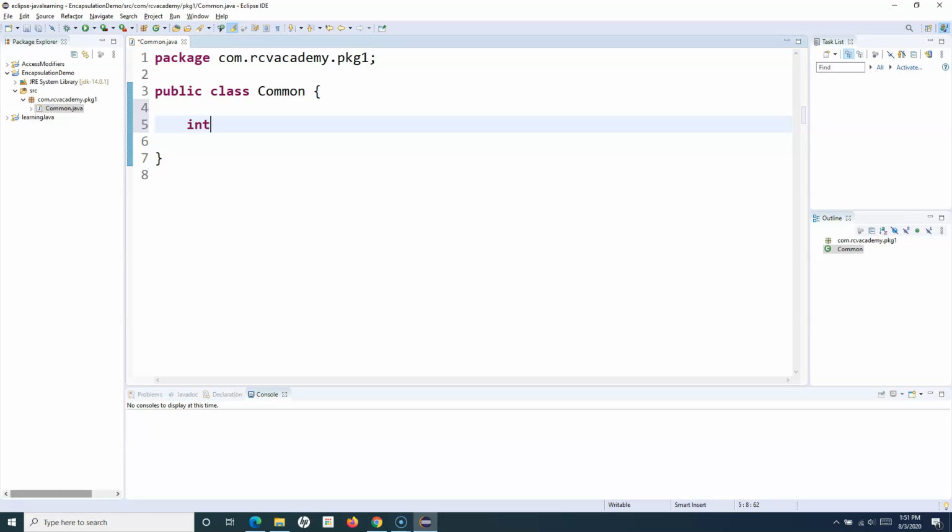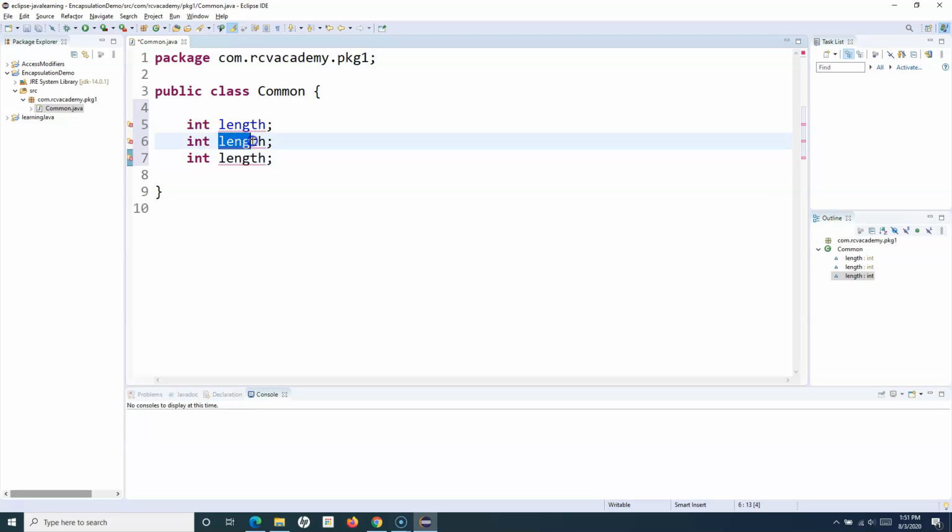So I'll simply say int length, which is the length of the box, and similarly I'll define the width and height of the box. So let me change it to width and height, right? These are the three data types that will be required to create any box. If you want to create any box, you will have the dimensions, length, width, and height. You have to specify them, and based on that, the box will be created.